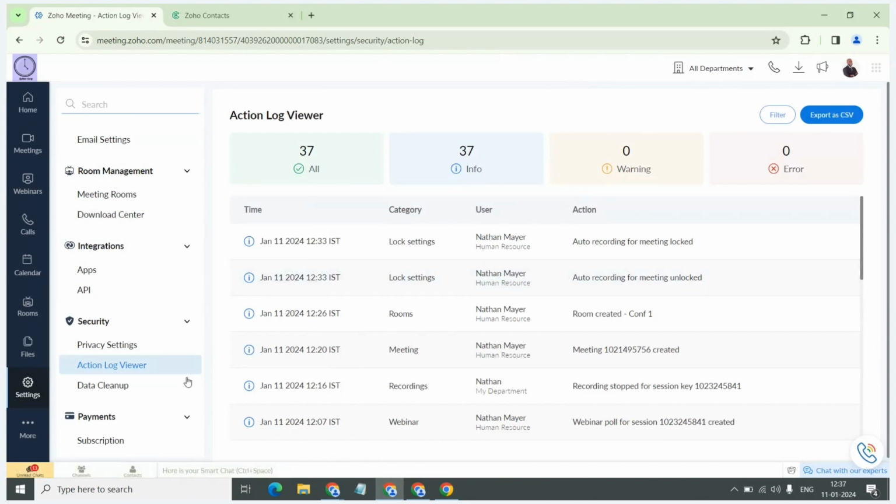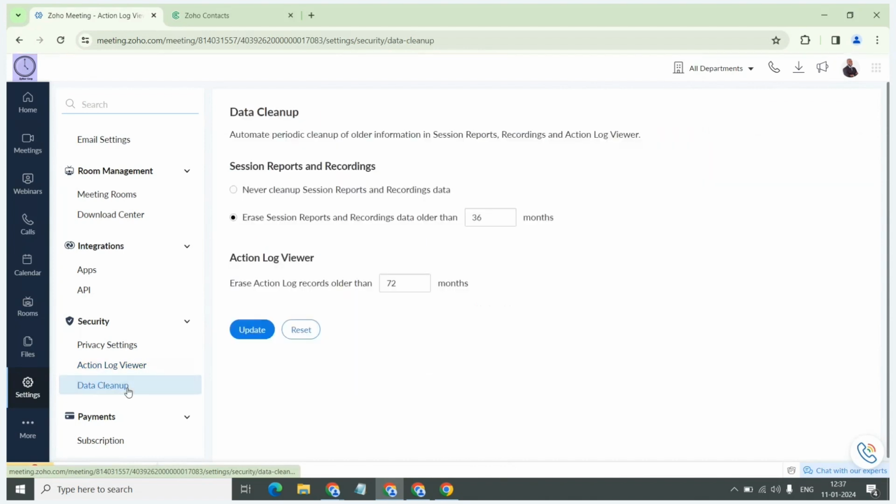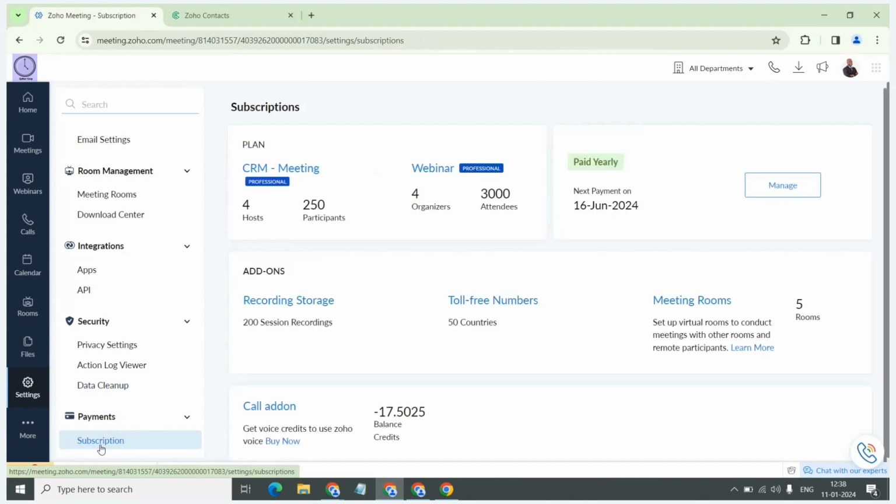You also have an option to set up your data cleanup. Here you can set never to clean up session reports and recordings, or if you want to erase session reports and recordings from the backend, you can specify the duration here. As per your specified duration, the recordings and reports will be automatically deleted. And from the payments tab, you can upgrade or downgrade your subscriptions.